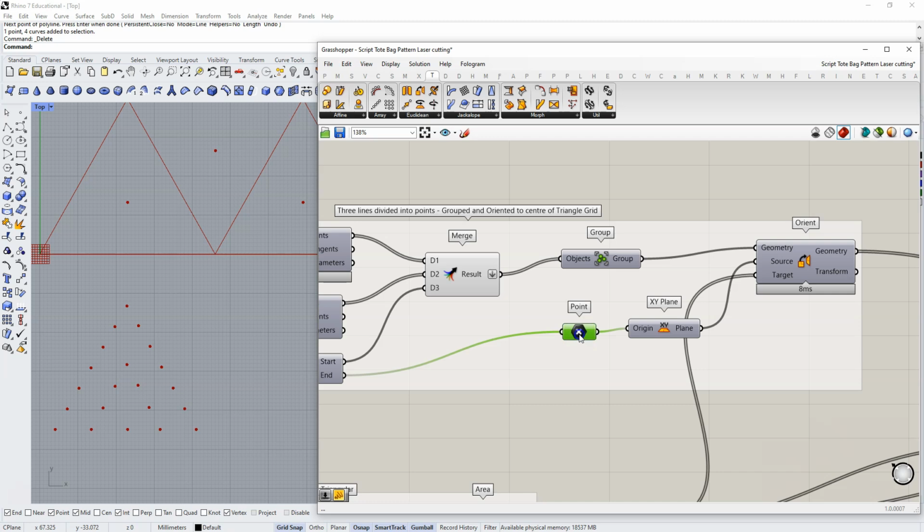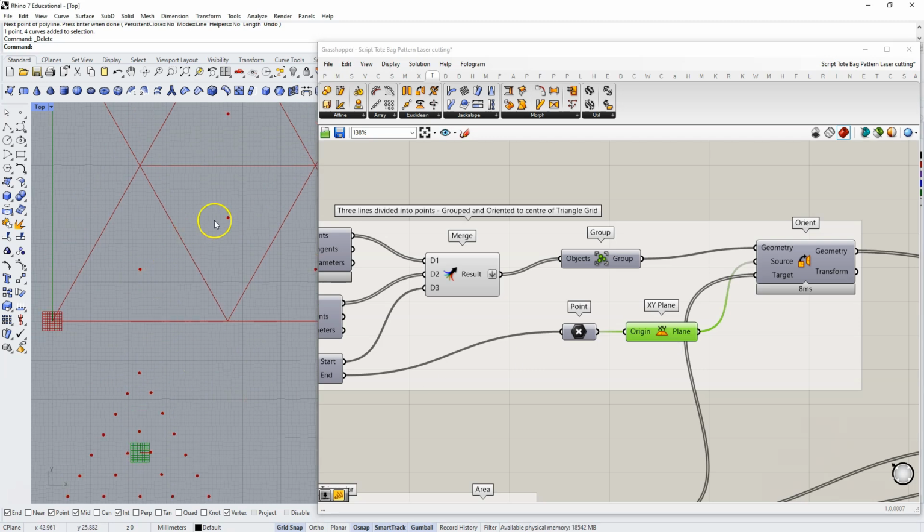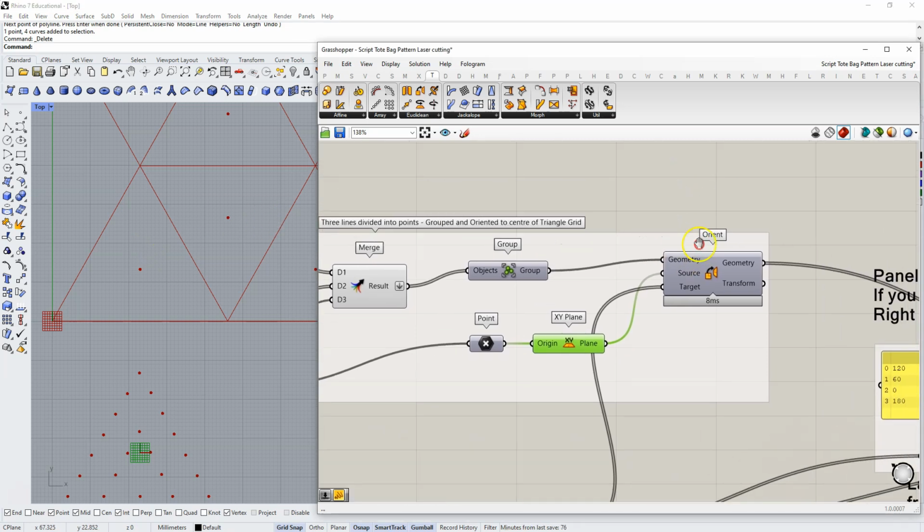And then I've got my center, and I've put a plane, an XY plane. Here we've got X and Y, so a flat plane, and if I preview that, you can see I put a plane here. And each one of these points also has an XY plane, and we're basically matching plane to plane.